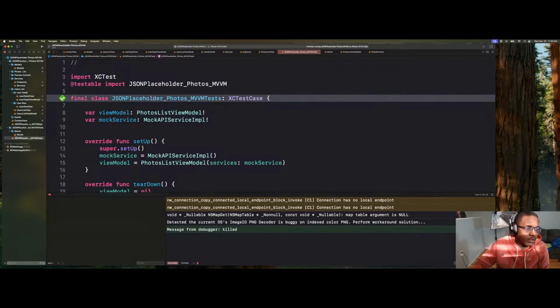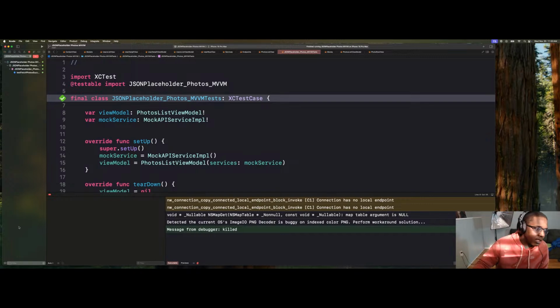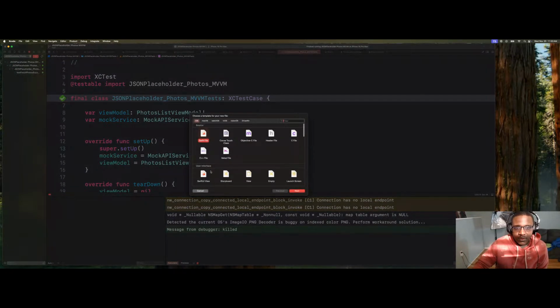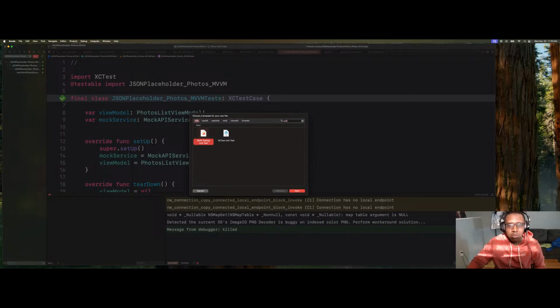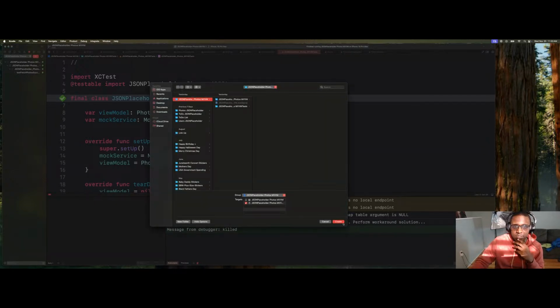So to do this, let's jump to our test case. And then we're going to add a new unit test class. And this is going to be a Swift test for unit test. I think it's this one. And then let's call this users list view model. And we could just add this in the same view model test. Okay, let's add this here.